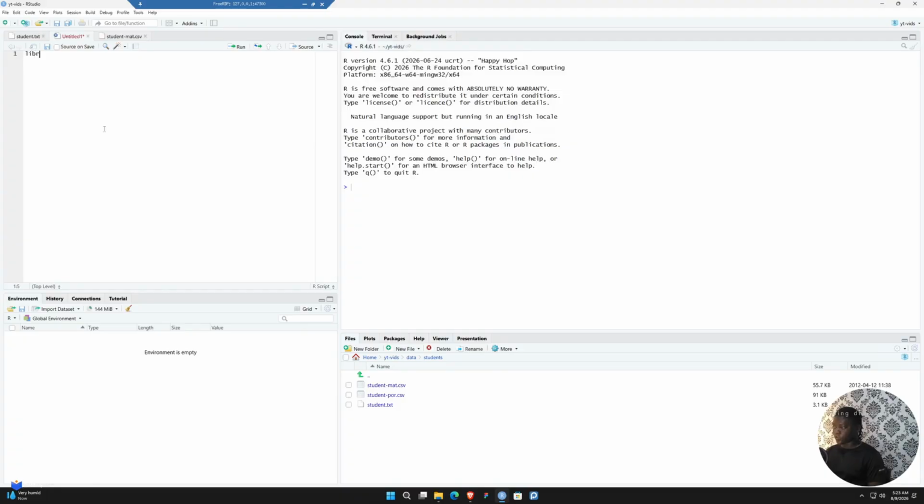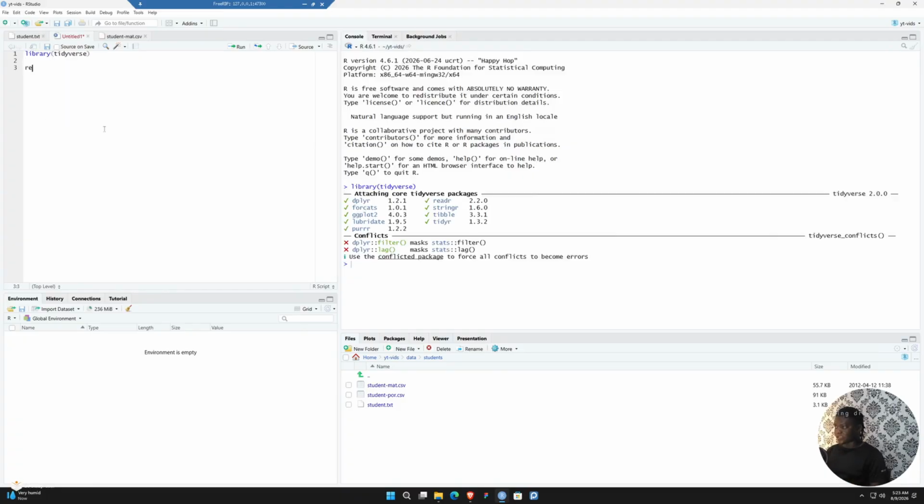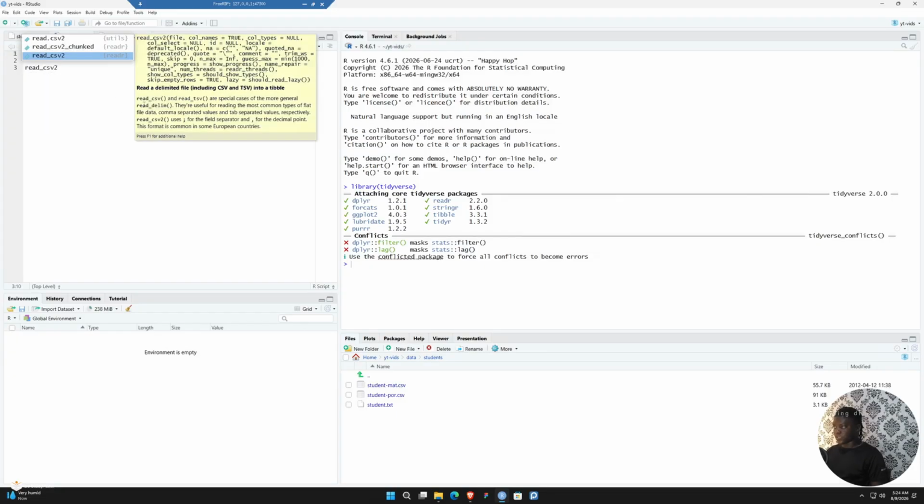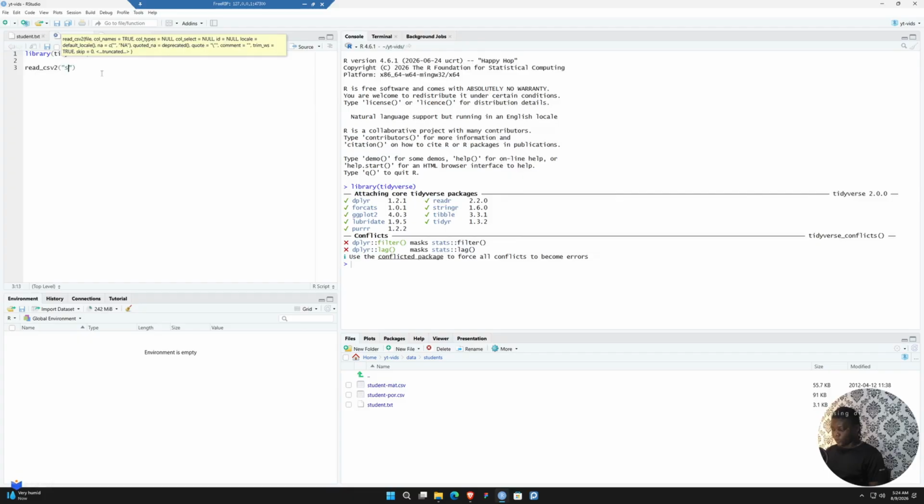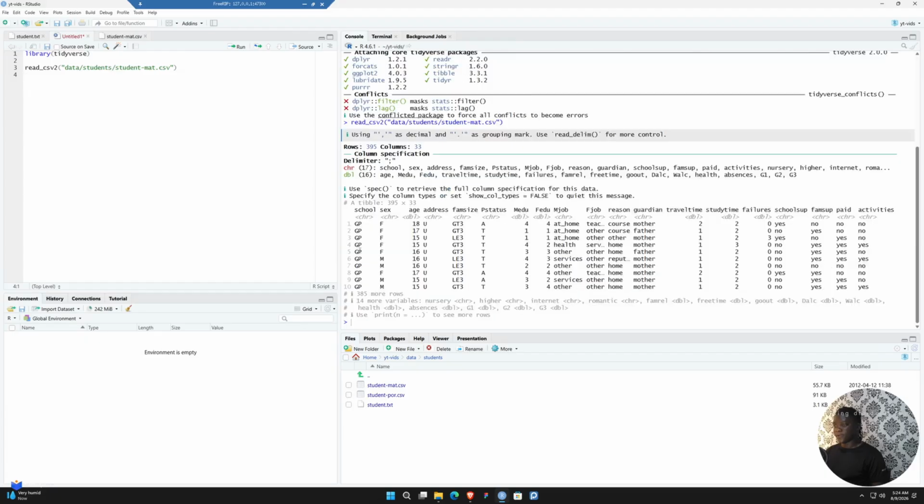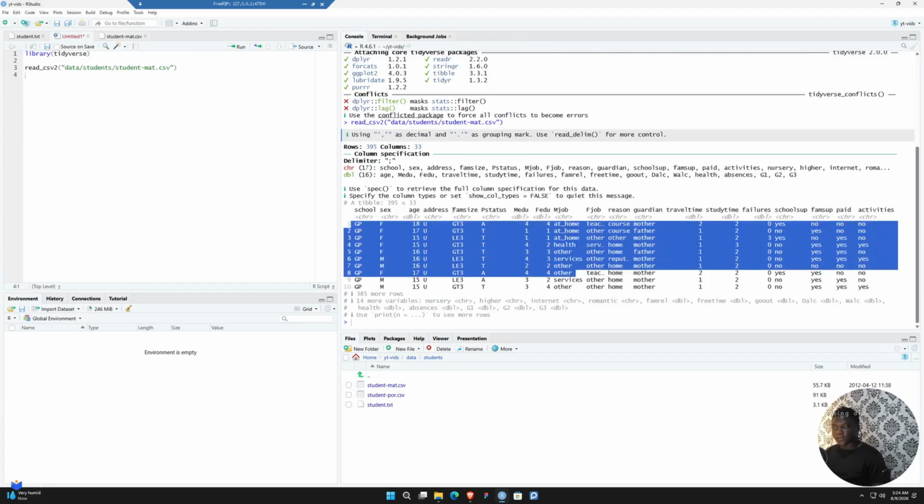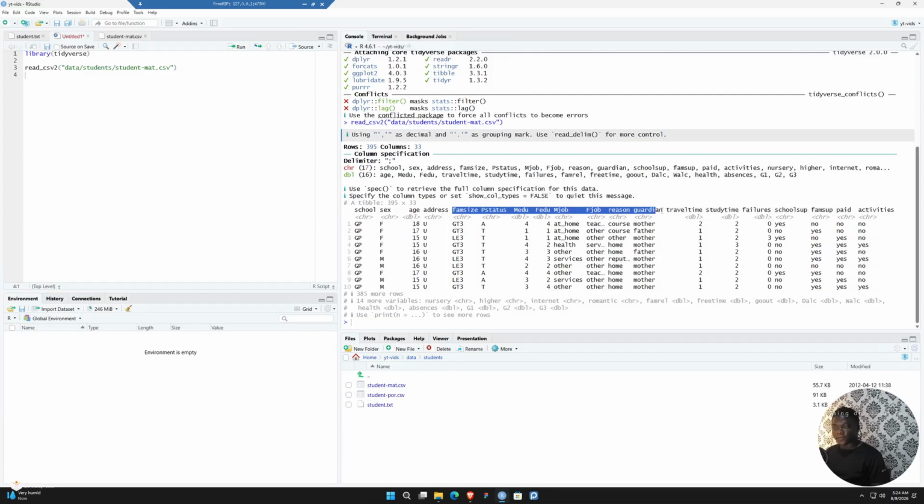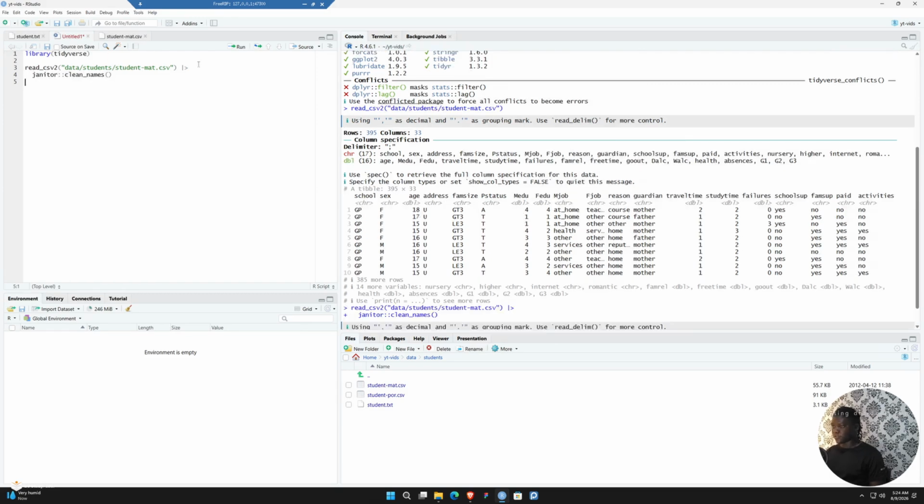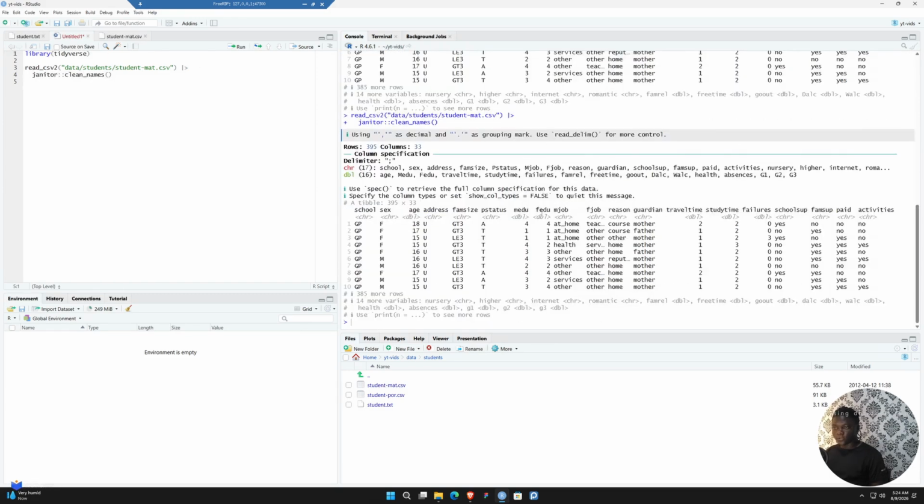So I'm going to load the tidyverse package first. Then after that, we use the read_csv2, since this is semicolon, and we locate our data, the math data. And okay, so this imports as expected. Let's see the names. I do not like these column names right here, so I'm going to use the janitor clean_names function. Yeah, so this is good.